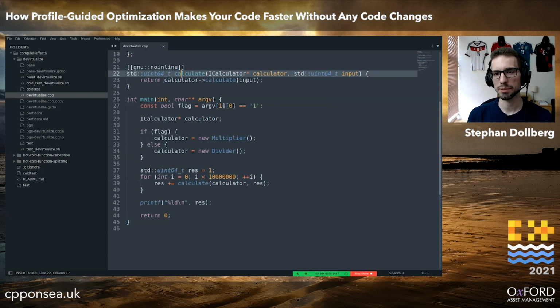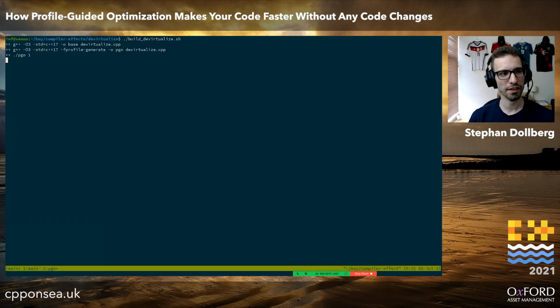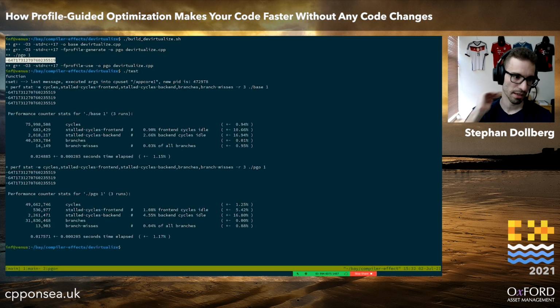But what do we do? We simply pass this calculator pointer and the input, and call calculate on this interface with the input. Cool. Now there's no other code to find here. We can simply build it again. Builds a lot faster this time. Not much code. We train it with one. Like I said, this means we have the multiplier case, and we print this debug value, and then we can also run it. And what do we see?